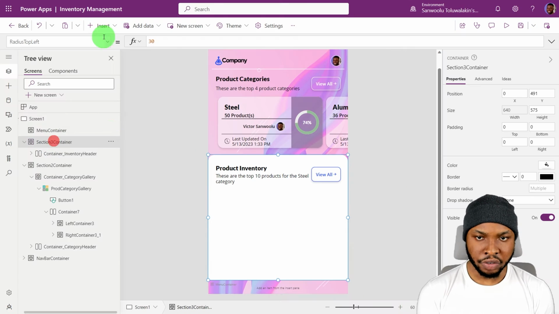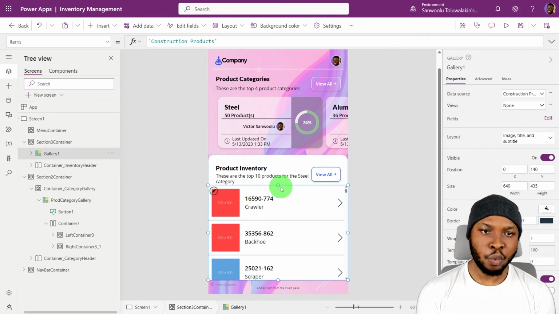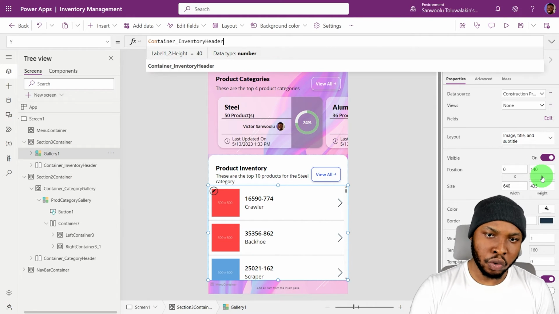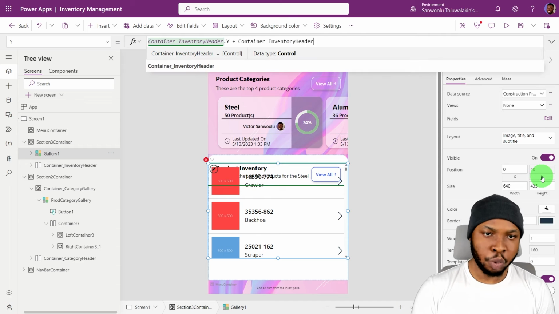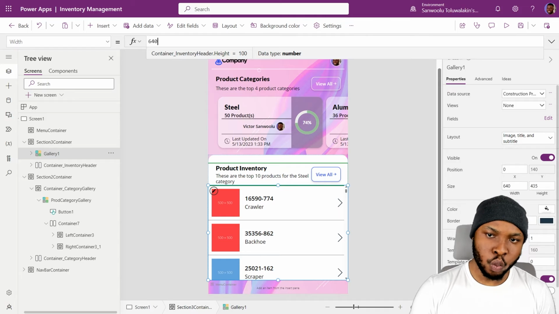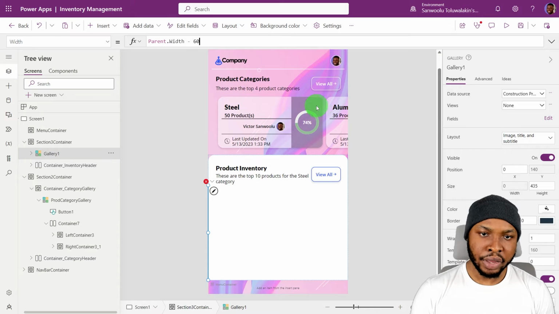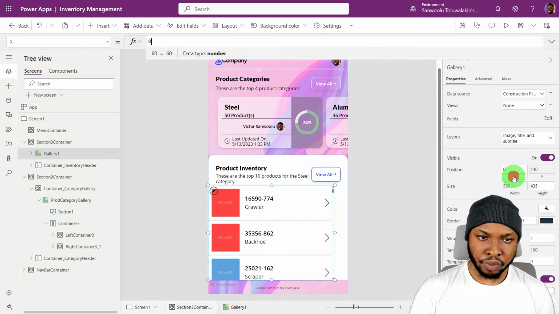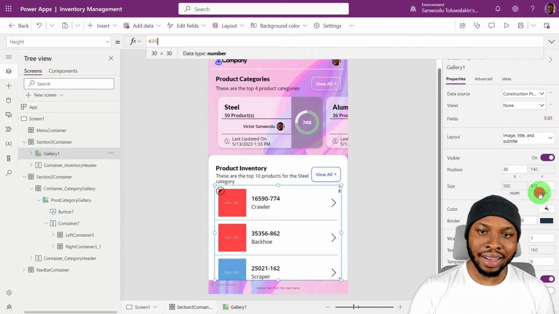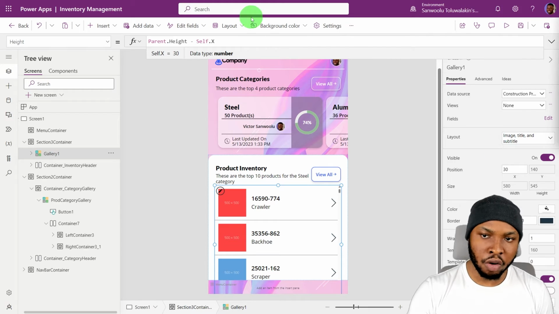Next, let's add in our gallery. We'll add in a vertical gallery and select our data source, and then we want it to start where our section header stops. So we set the y value to the y value of our section header plus the height of our section header. Next, we set our width to parent the width minus 60, so we can have 30 padding on both sides. So we set our x value to 30. Lastly, we want the height to take up the remaining space of the container, so we just set it to parent the height minus self the y.